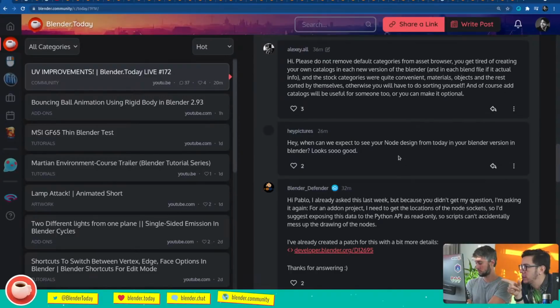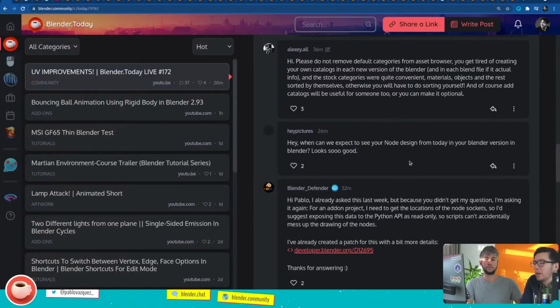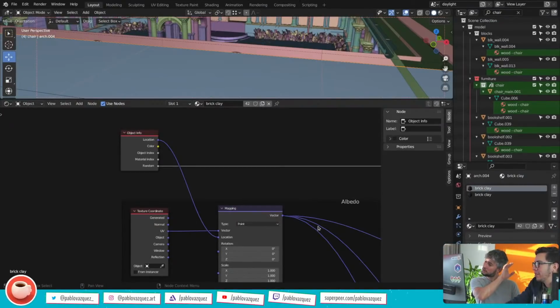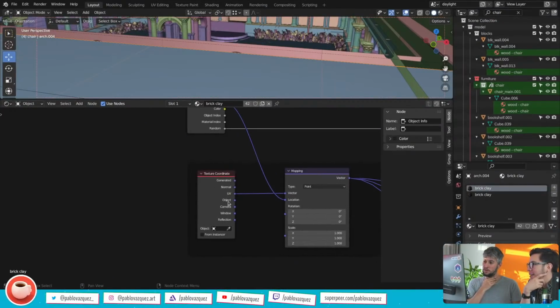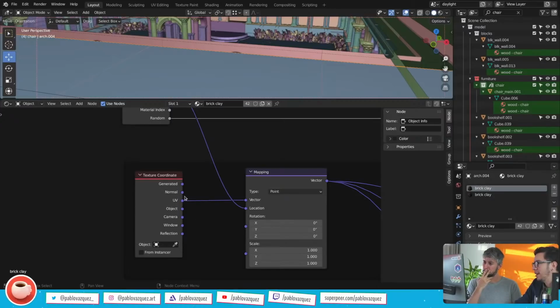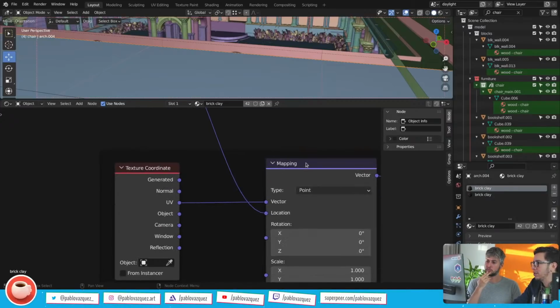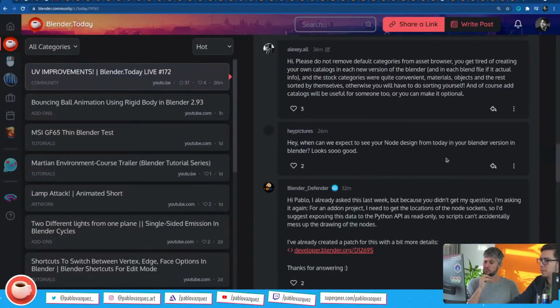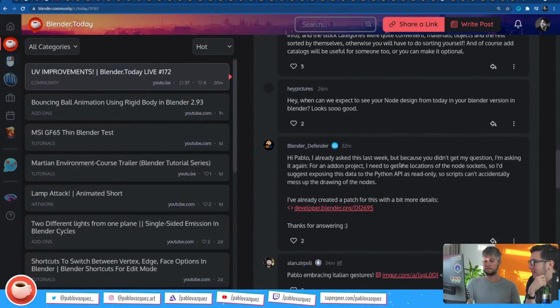Okay, so three more questions. When can we expect the node design from today in your Blender version? It looks so good, thank you. I'm glad that you like it. I have to show it to other people. I think this is the first time you see it, because I've done some changes on Friday before going to the weekend. I added some more spacing between the entries, which is very subtle, but I like that it's more readable. Also a higher header. I need to just make a task and propose it to people, but one way of getting feedback is by showing it in the live stream.